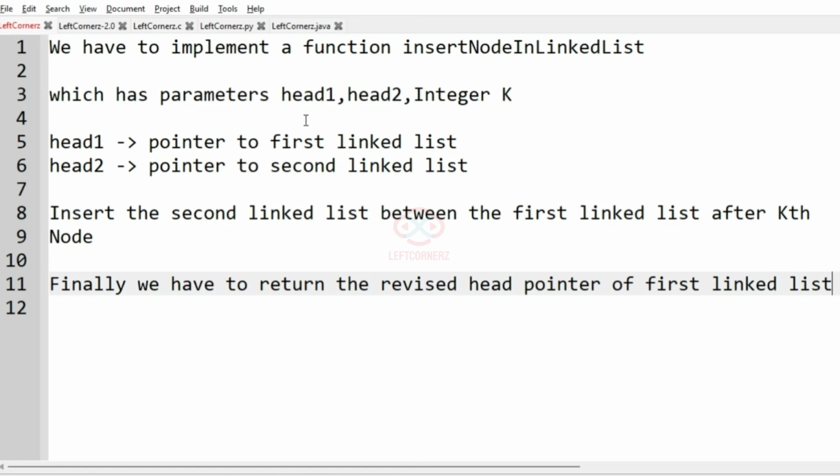So we have to implement the function insert node in linked list which has parameters head 1, head 2 and the integer k. Head 1 will be the pointer to the first linked list, and head 2 is the pointer to the second linked list. We have to insert the second linked list in between the first linked list after the kth node, and finally we have to return the revised head pointer of the first linked list.